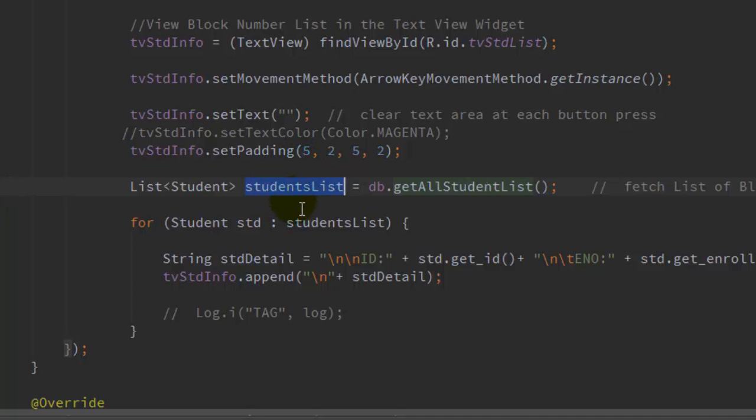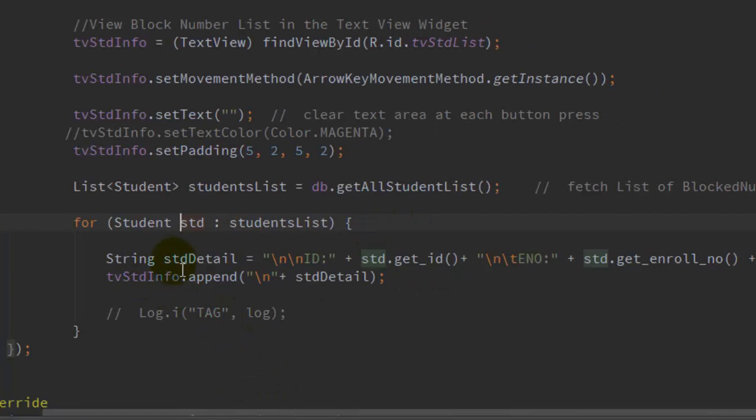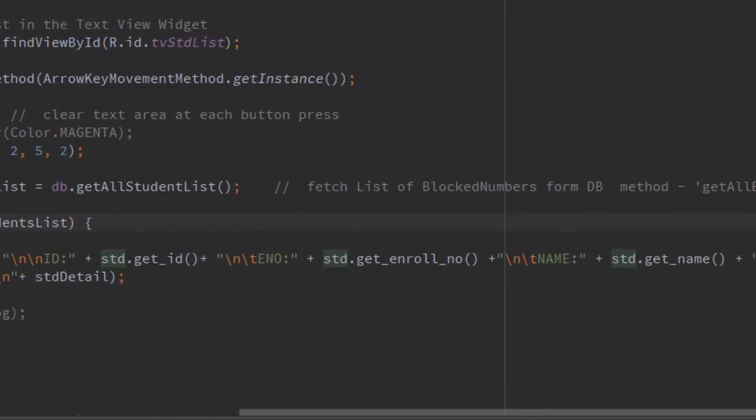Now we have to display this particular information in the text view. For that we will iterate a for loop, that is, for Student std in the student list. So for every instance of the Student class, this is the object defined with std, in the student list, we are going to create a string. That is studentDetail equal to id, std dot getId, std dot getEnrollmentNumber, getName, and the last one is getPhoneNumber.